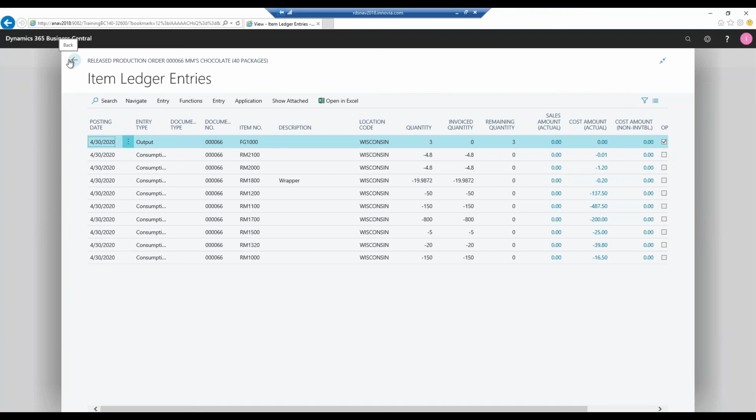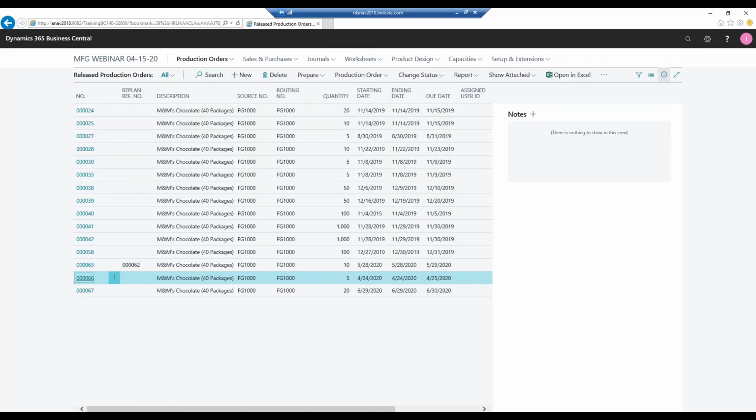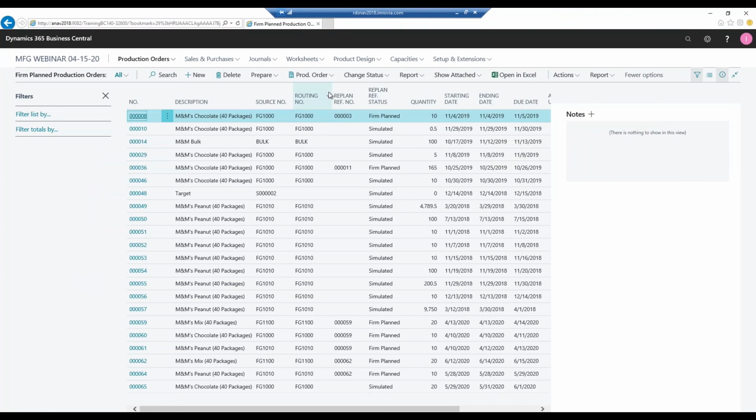Any questions? Does anyone have any questions on backward flushing with or without routing links? John, anything else you want to show on the backward flush before we move to forward? No, the biggest thing is to be aware of rounding, and we talked about that, so I'm good. Okay. All right, so now let's just take a look at forward flushing. And for forward flushing, we need to get to a firm planned production order. So first, we're going to look at not using routing link codes with forward flushing.